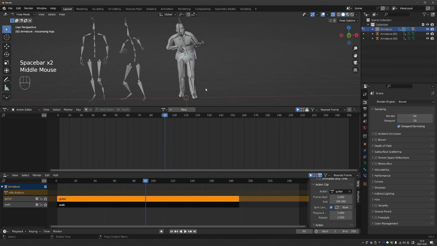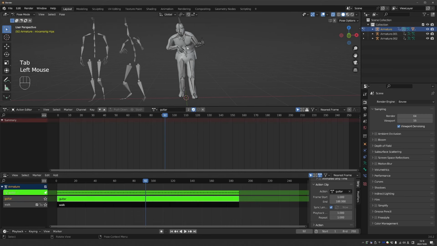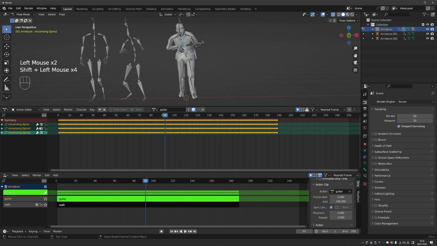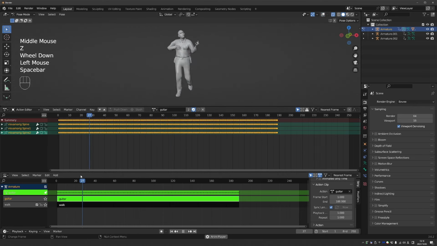But there is something else that we could do. Let's go to edit mode again and select the spine bones and disable them. So now the spine movement from the guitar action was completely disabled. But what if I wanted a little bit of that movement, but not 100%?